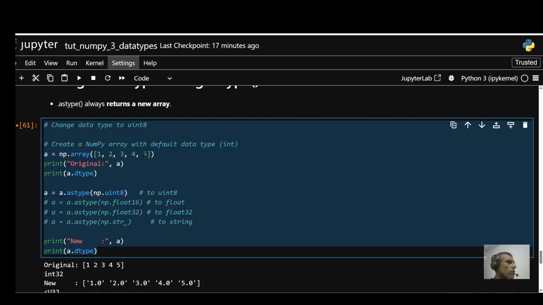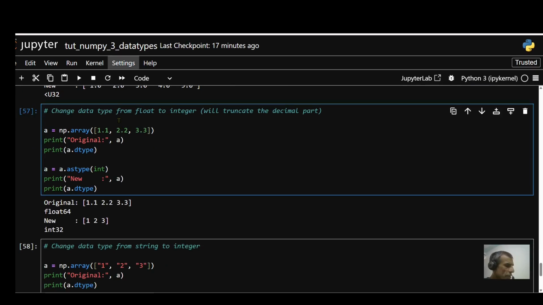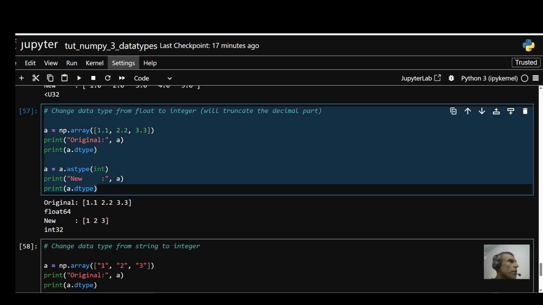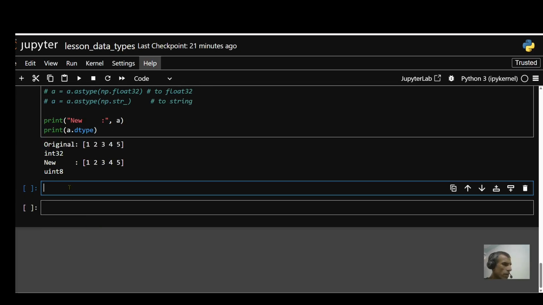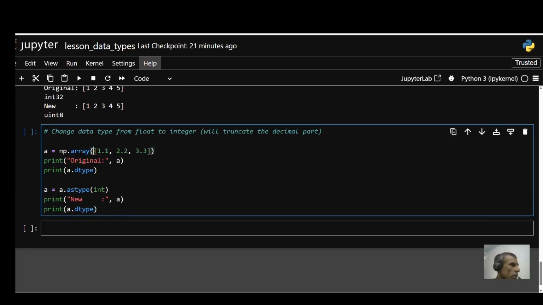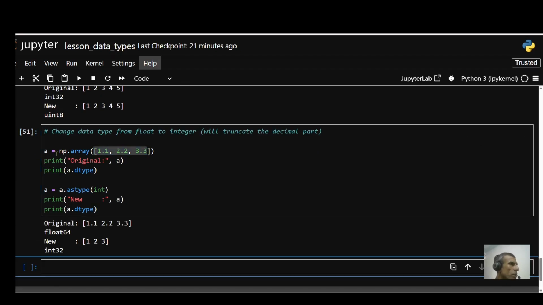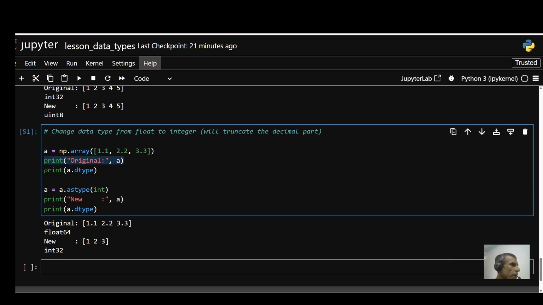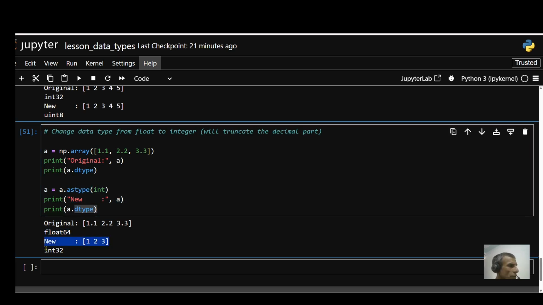Now, changing data type from float to integer. I wonder what happens there. Well, remember, you have float values. These are my float values. Let me run this. This is my original array. I print my original array and print my data type. My original array is this right here, and my data type is right here. I'm trying to change it to an integer. I print my new array and my data type, and as you can see, your new array is 1, 2, 3, and your data type is int32. All the fraction part, all the numbers after the decimal, are gone.